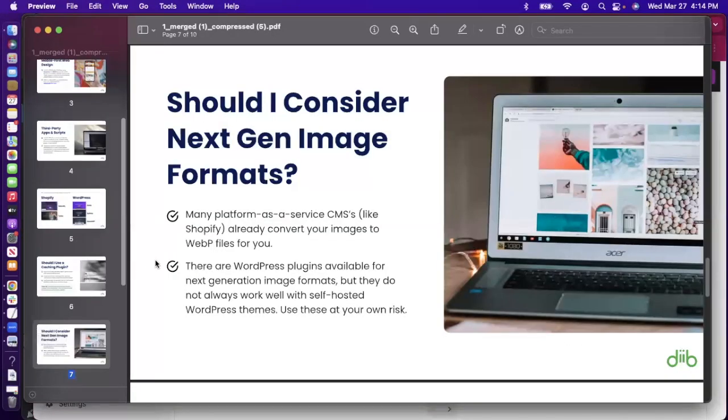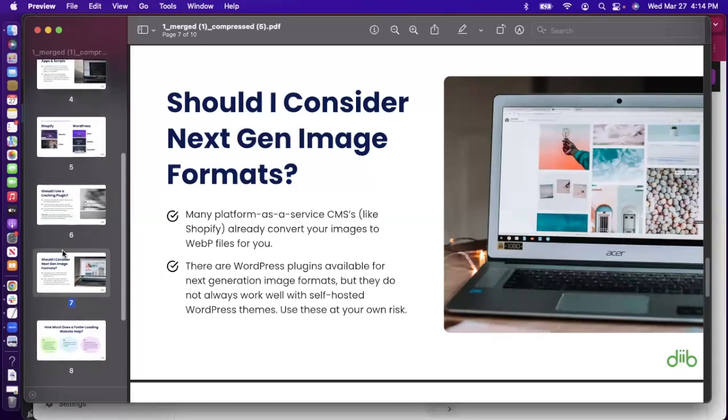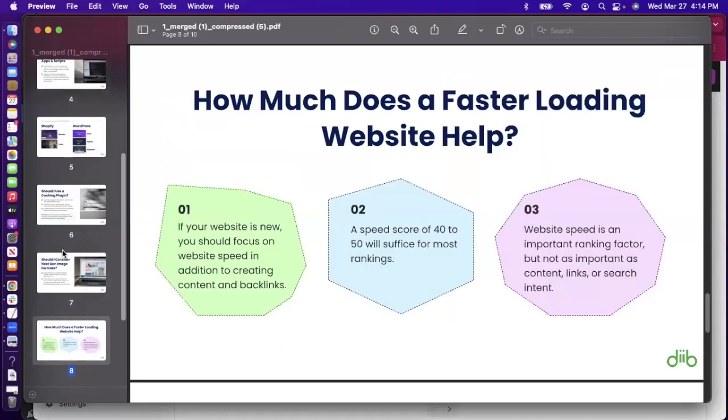Are there any questions about next gen image formats? Okay, let's move on to the next piece.